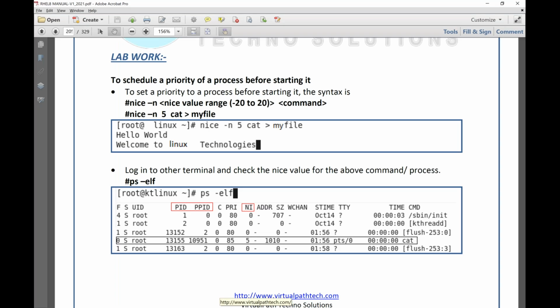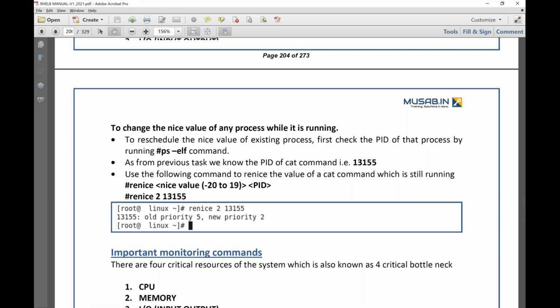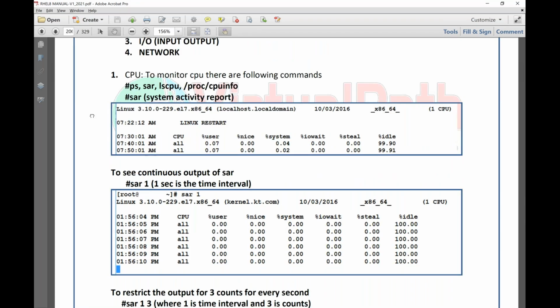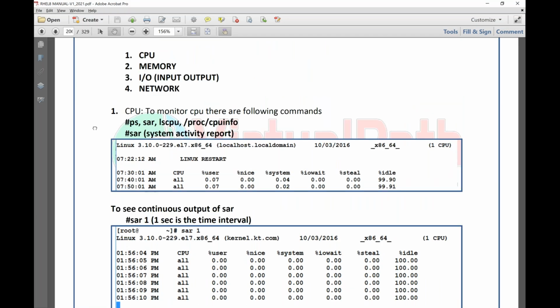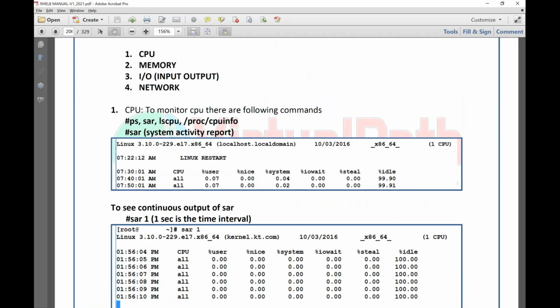See, as a system admin, we should also monitor the important resources of our system like CPU, memory, IO, network. These are all very, very important pillars of your operating system. If any pillar falls, your entire operating system will be fallen down. So we should know how to monitor and how to check the details of their usage. First, let us start with CPU. CPU is nothing but the processor.